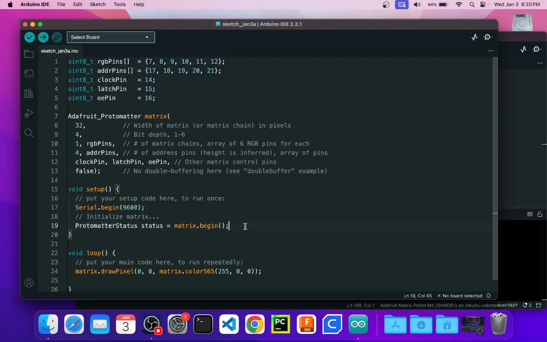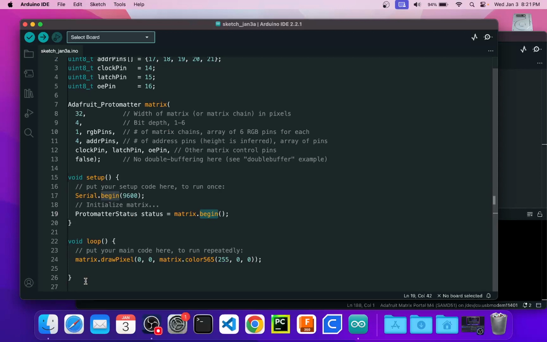Inside of setup, it's going to do some other stuff. It's going to start communication with the serial port. We'll go over this again in the next video too. And it's going to start the matrix. In the loop function is where the usual meat of the program goes. And it is drawing a pixel at 0, 0, and it is going to give it the color red. And we'll talk in the next video about why this means red.